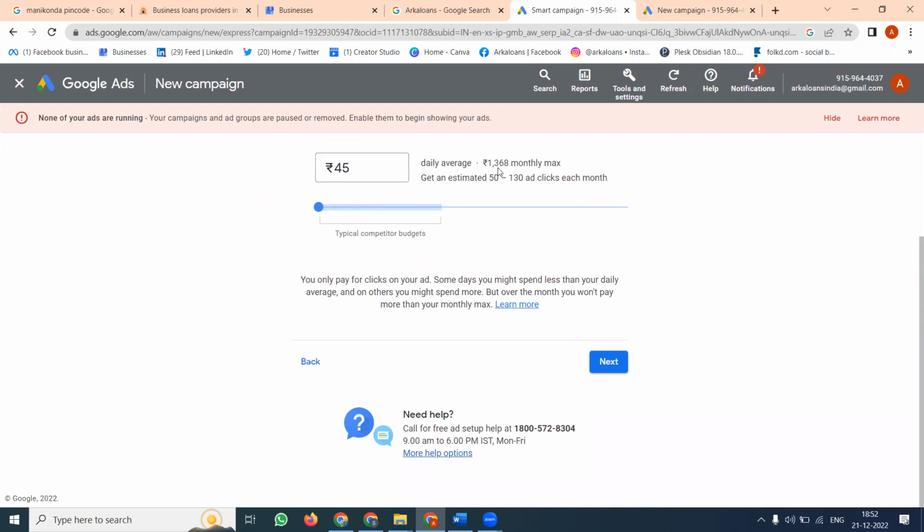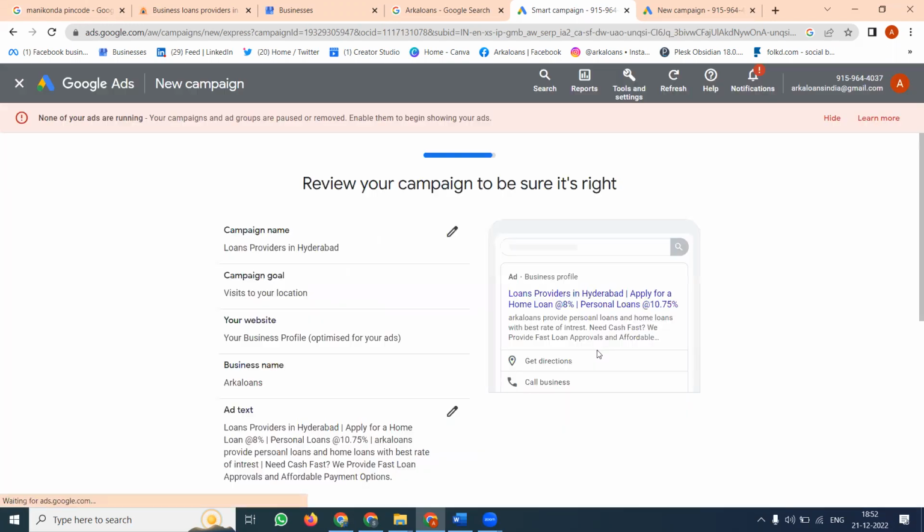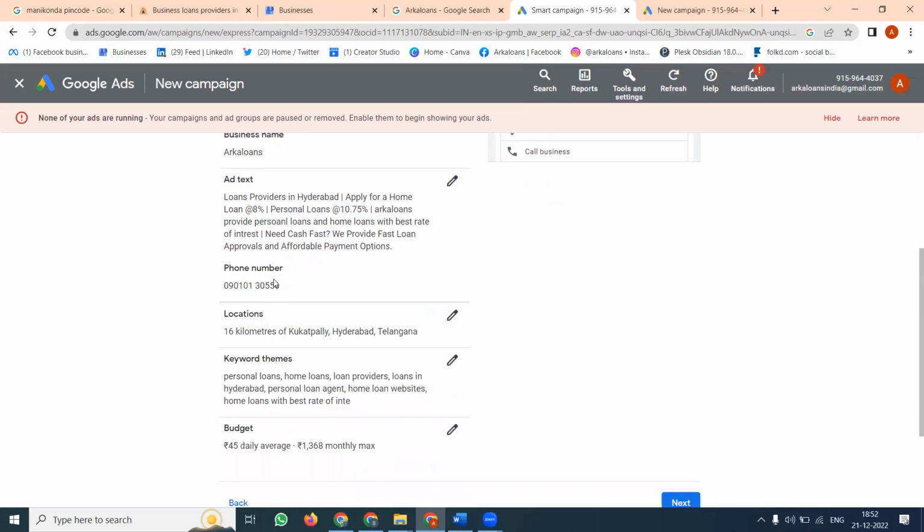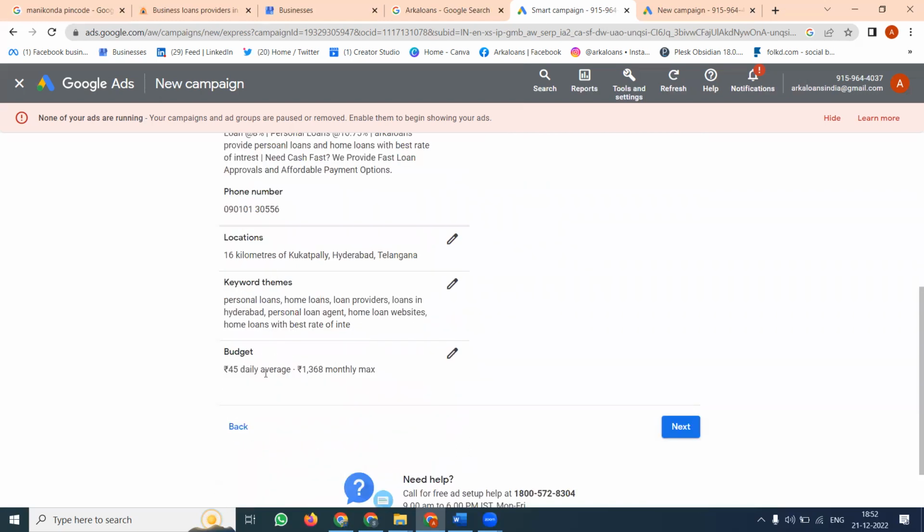I have to check 1 month. How much is the budget? 1,360 rupees. Less than 1,500. So I can get calls, a minimum of 50, in between 50 to 130 leads. Click for next. The Google Map ad will be visible to customers in two variants. One is kilometers, second is pin code. It is compulsory to target with two options. Visit your location, website, business name, ad text, phone number, kilometers, and daily budget.